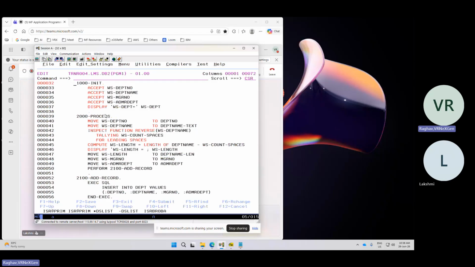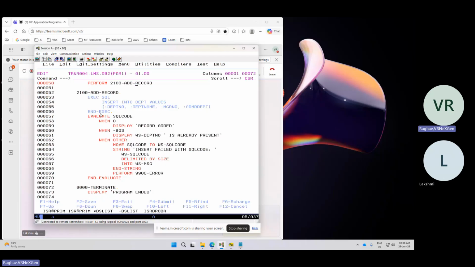So this is the code which should take care of accepting the data from SYSIN and moving the data to the host variables. Then calculate the length of the VARCHAR as required. Here it is. Okay. And if there is VARCHAR, you should compute the length and then insert it using the insert statement. You may get any SQL code.